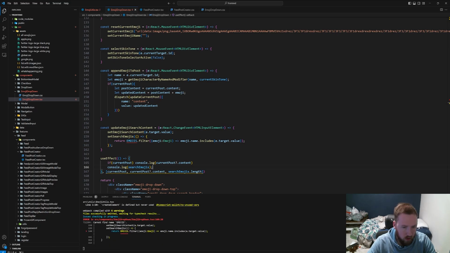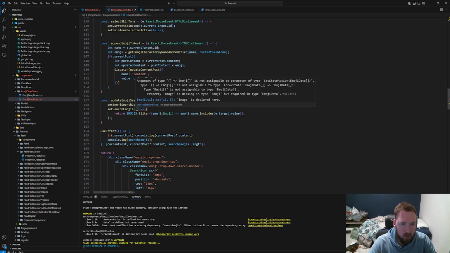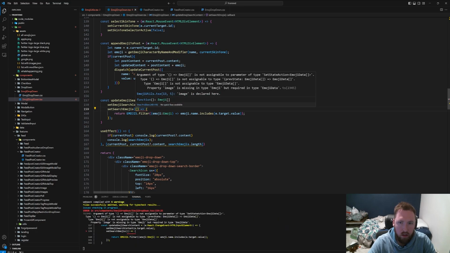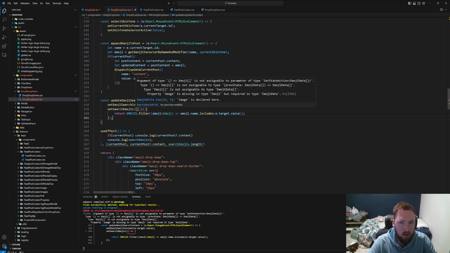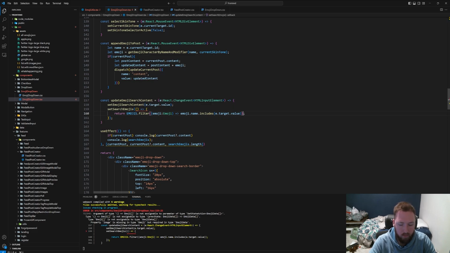Error in source cannot find emojis. We might not have exported it. So let's go ahead and export emojis. Except it does not like this. So argument type is not assignable to parameter, is not assignable to set state emoji data. Oh, you know what? We have to map it, don't we? Dot map. And we will return an object, and we'll map emoji.